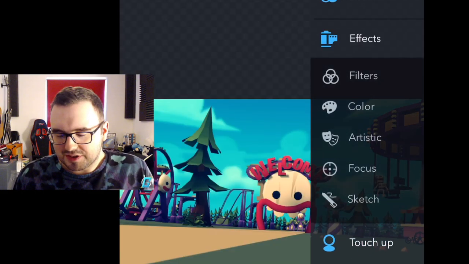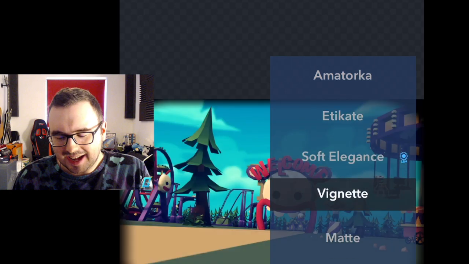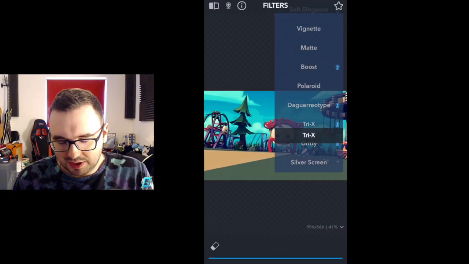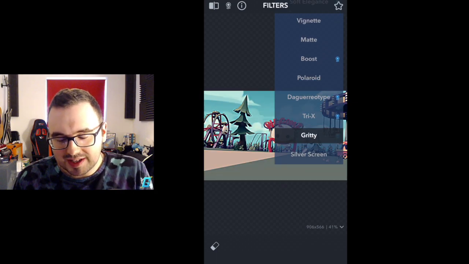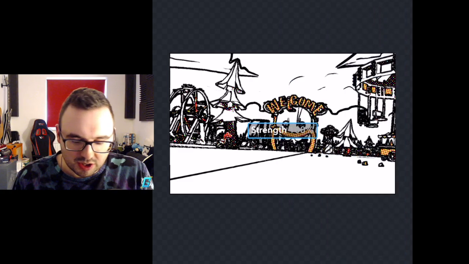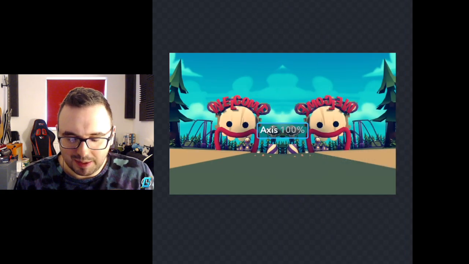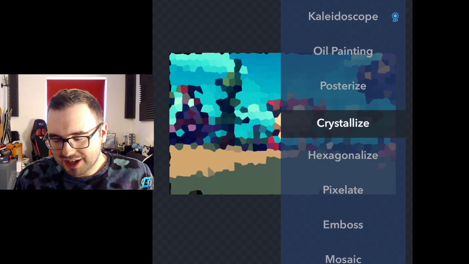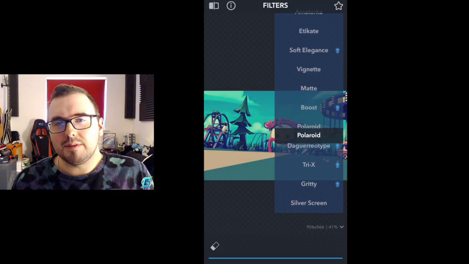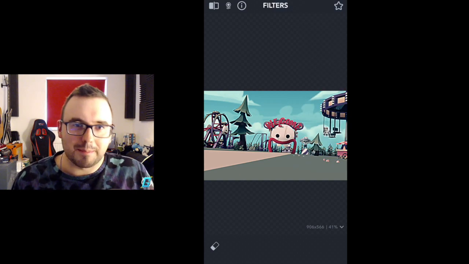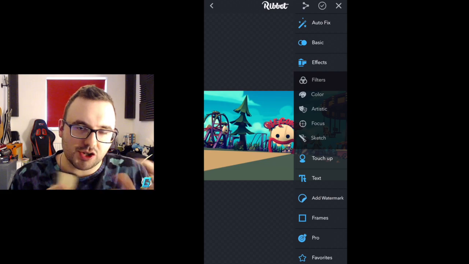So not only does it have some awesome pro features, some of the standard features are really, really impressive. If you want to add more effects to the background, if you click the effects panel, you've got filters, color, artistic focus, and sketch. With filters, you have a whole load of swipeable filters, which completely changes the complexion of the image. It makes it look completely different. You've got matte boost, Polaroid, Tri-X, gritty, a whole load of different features. And even if you're not making gaming thumbnails, this can still be really handy for setting the background behind yourself if you're trying to position yourself on a picture.